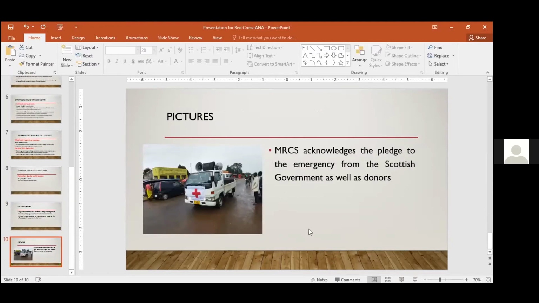Finally, I wish to acknowledge the pledge from the Scottish government as well as other donors to support Malawi Red Cross to respond to the needs through the emergency appeal which we had raised. Thank you so much. Let me end there.